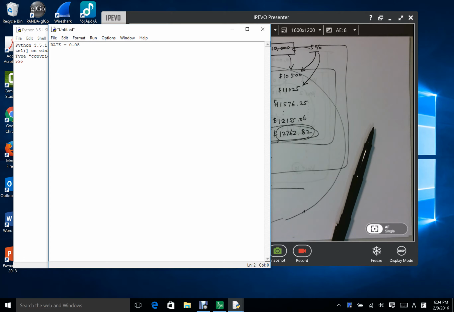And then let's say initial balance is also constant, so I'll use all capital letters. So INIT, I'll say just underscore balance. And then let's say initially I have $10,000. Okay.